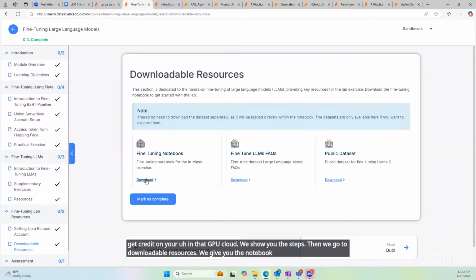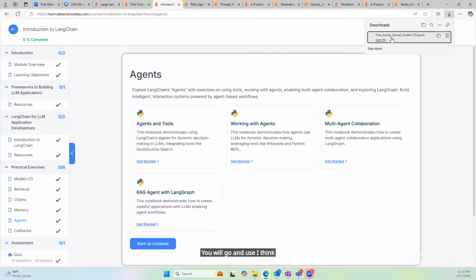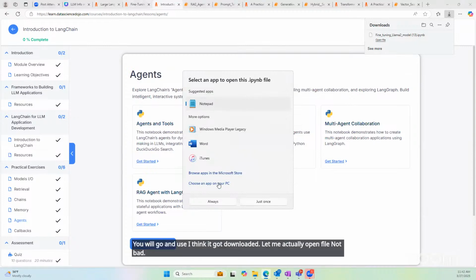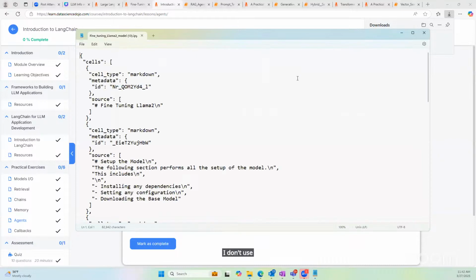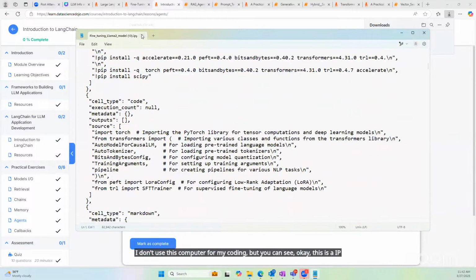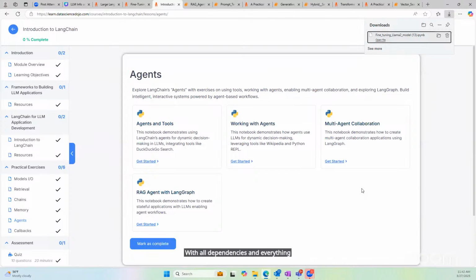This is a notebook that you will go and use. I think it got downloaded. Let me actually open the file in Notepad. So I don't use this computer for my coding, but you can see, okay, this is an IPYNB. It's a Python notebook, but we give you the code with all dependencies and everything, and then we give you the data set, and then you go and fine tune the model.